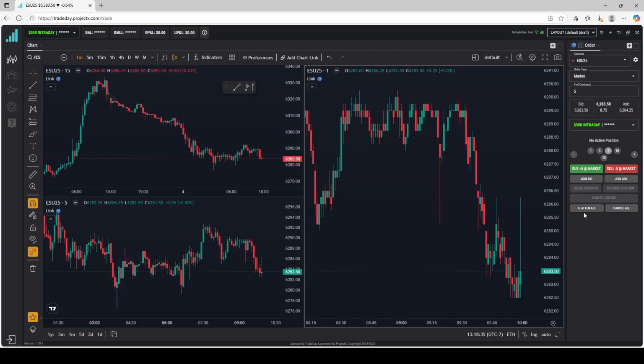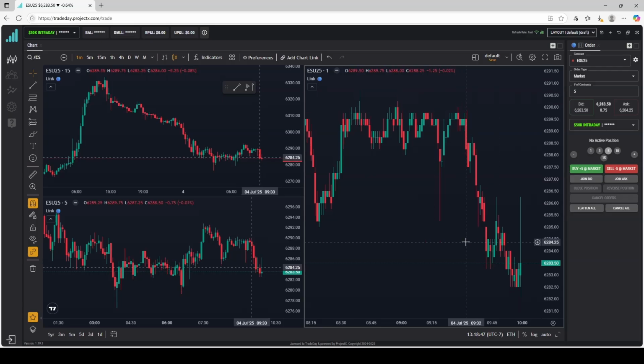If you hit flatten all, so if you have multiple positions open on different tickers, you'll hit flatten all and then it closes all positions. If you hit cancel all, it closes all pending orders as well. I don't know if flatten all closes pending orders, but I know cancel all will close all pending orders. All right.